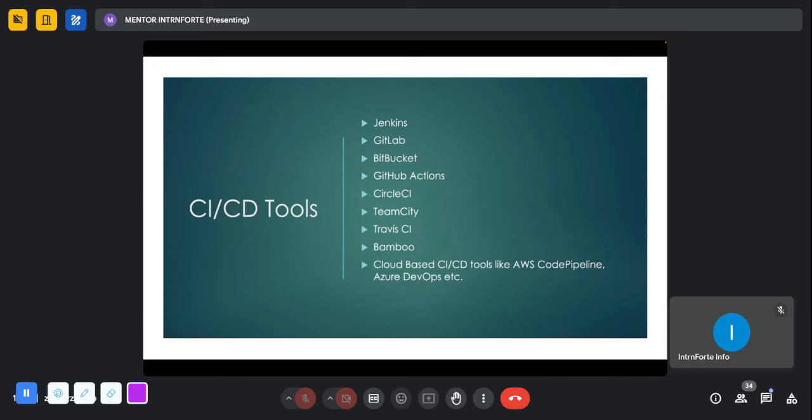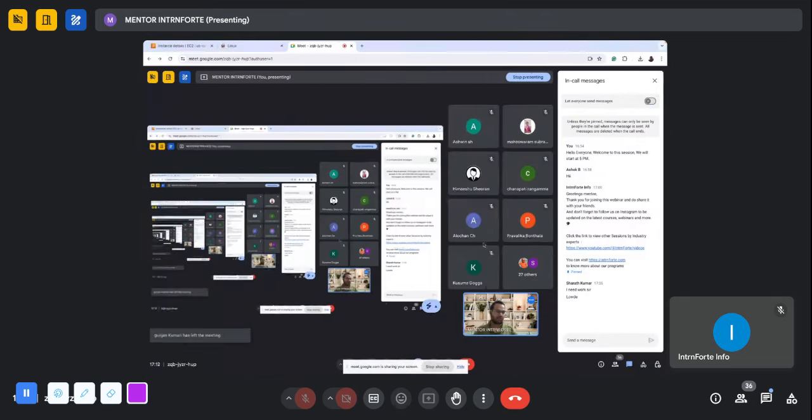So these are the different types of tools. Let's start with Jenkins. Hope it is clear until this point. Let me just verify any chat and all.